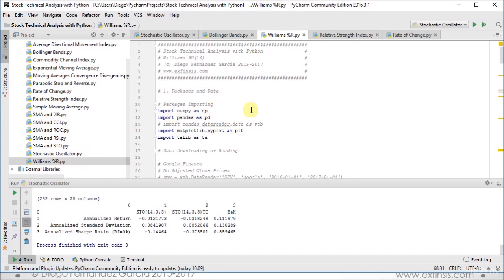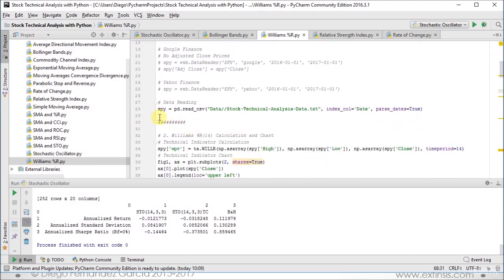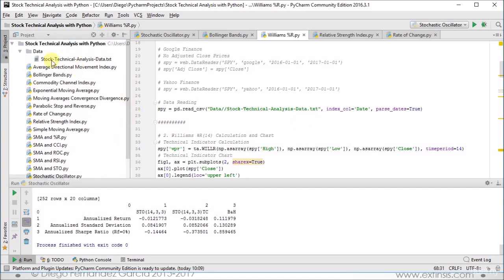So as these are meant to be standalone type of files, first we need to do our packages importing: NumPy as NP, Pandas as PD, Matplotlib as PLT, and TA-Lib as TA. Then we proceed by default to do our data reading by creating our SPY data frame, which is equal to pandas.read_csv. Then we have the corresponding path to our data file, which is right over here within our data directory, and it corresponds to that txt file, which includes CSV or comma separated values. Index column equals date, and we parse those dates as true.